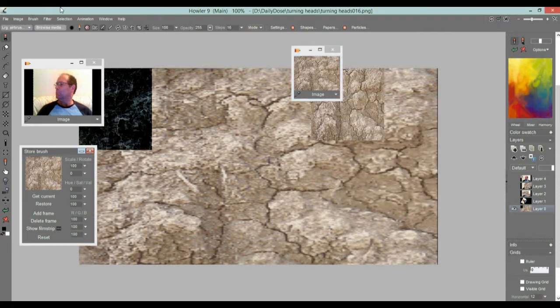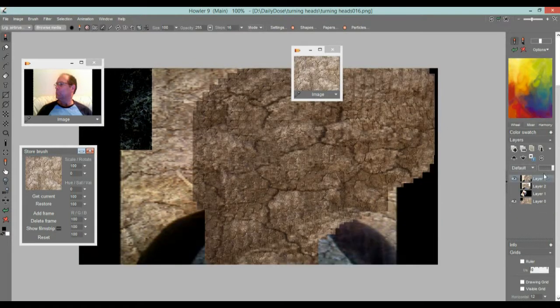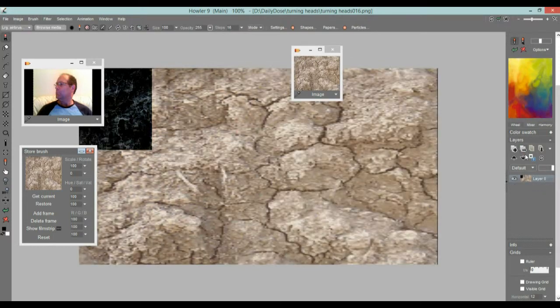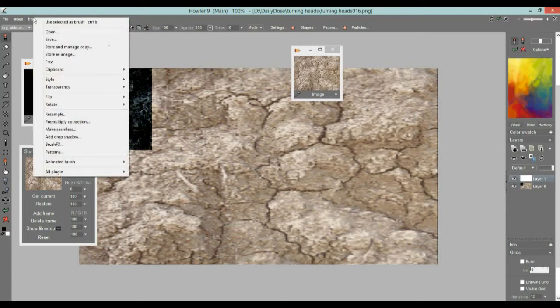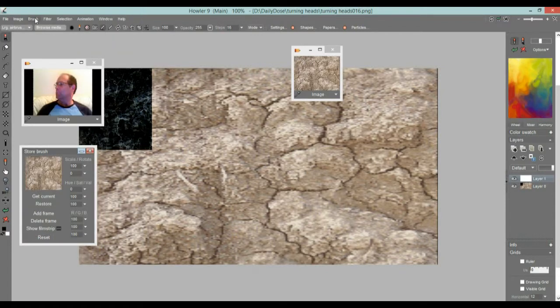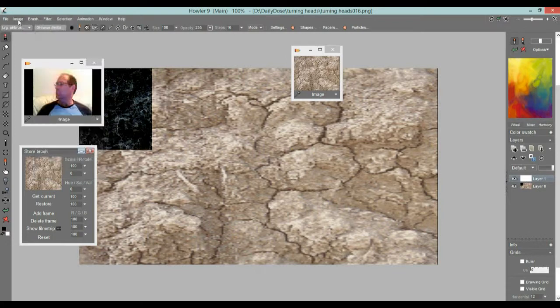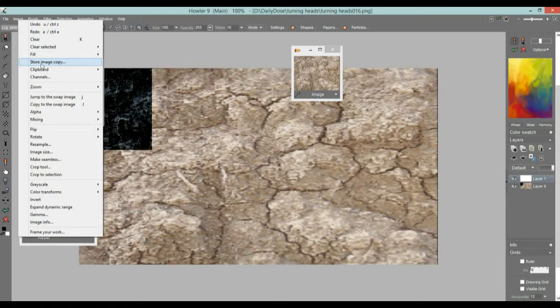Let's see, how else can we get an image into a layer, loaded as a layer? Really, in general, you want to make sure that you have the layer allocated. You want to create a layer. It's going to have to be obviously the same dimensions as the existing first layer, layer 0. So go ahead and create this new layer, and then one more level that you have, instead of loading it directly into a stored image, where is that? Open, store and manage copy. Oh, here on the image. You can store image copy.